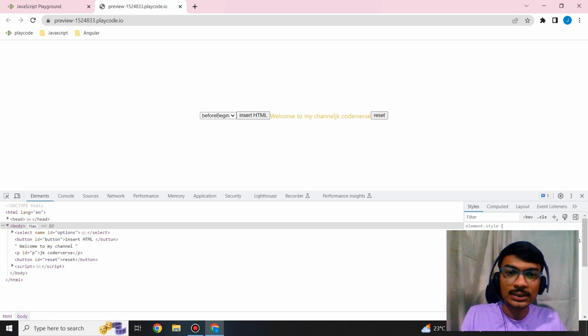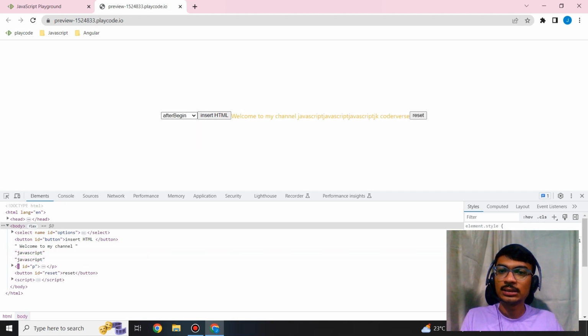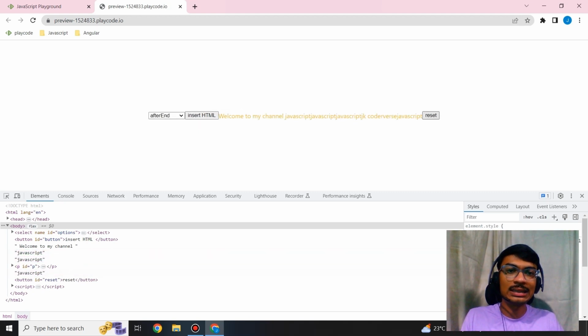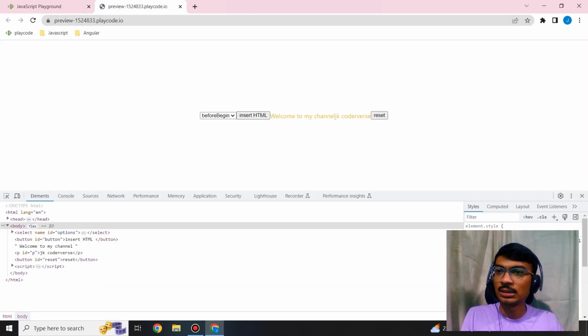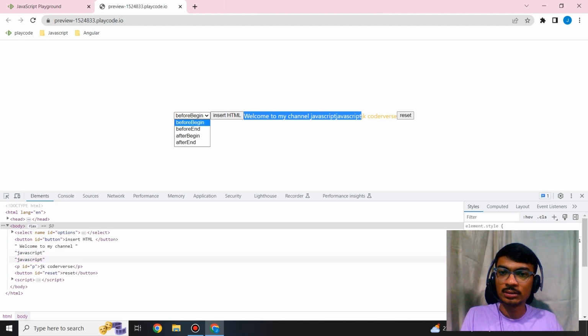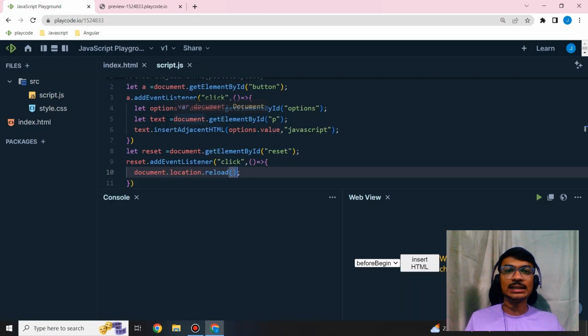Okay, let's see that. See, this is my initial stage. I'll click something. Okay, after this, if I click on reset, oh, it's not coming to the initial state. Why? Okay, because it's a method. Now let's try. I'll just reload. Okay, if I click on reset, yeah, it's coming to the initial stage. Okay, that's about insertAdjacentHTML.